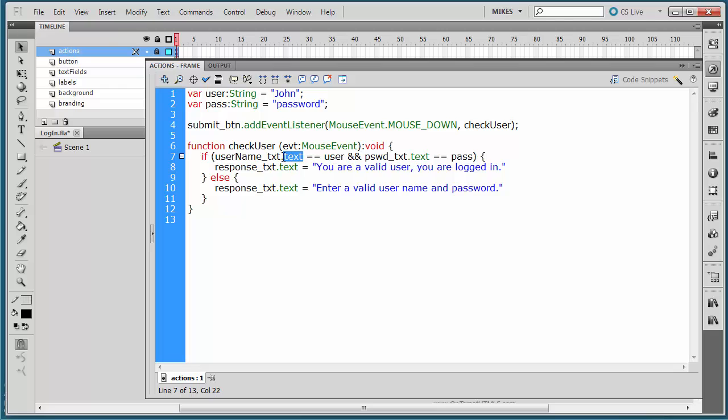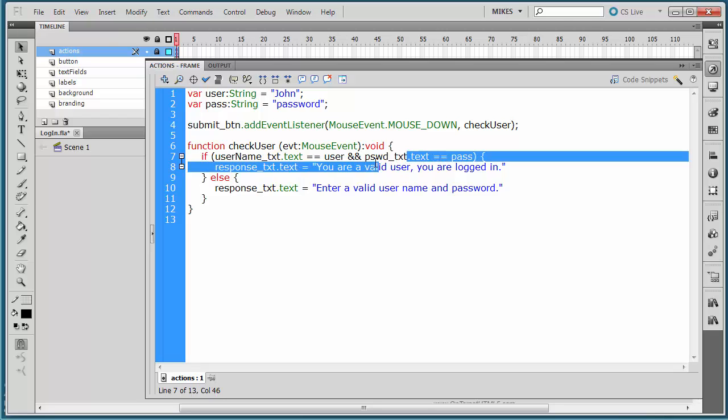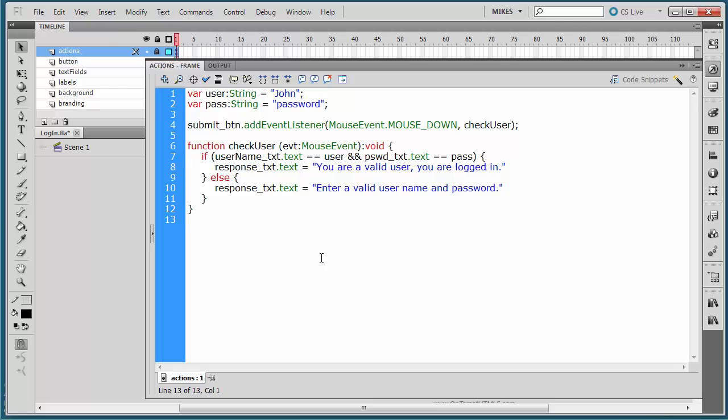So I'm actually looking at the text that's inside the username_txt input text field. I'm looking at the text that's inside the password_txt text field, and I'm comparing those to these two variables. And right now the variables have fixed values. I have a John and a password. And then I'm actually using that response_txt text field to send back information to the user that's trying to log in, whether they've got that correct or whether they don't. If they have it correct, it says you're a valid user, you're logged in. If they don't have it correct, it tells them to enter a valid username and password.